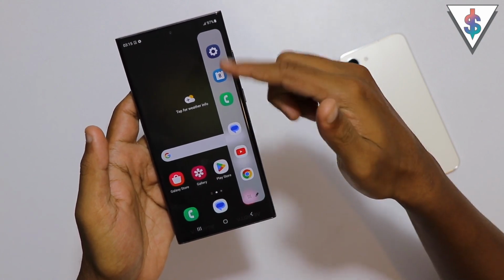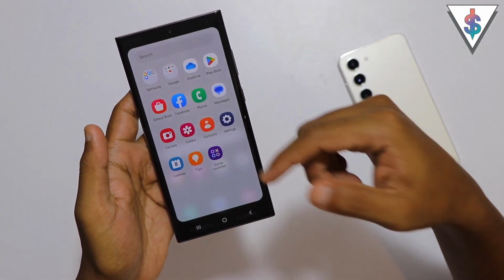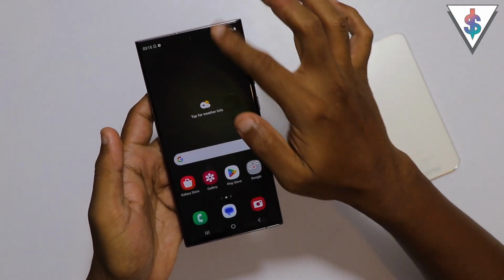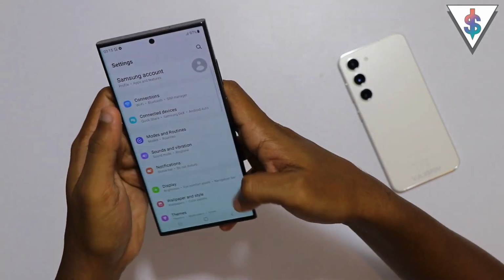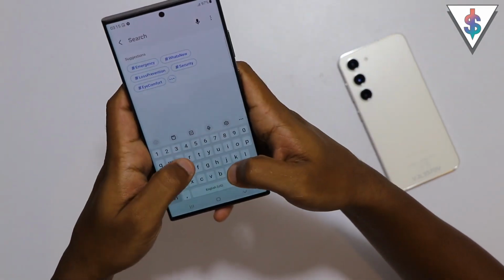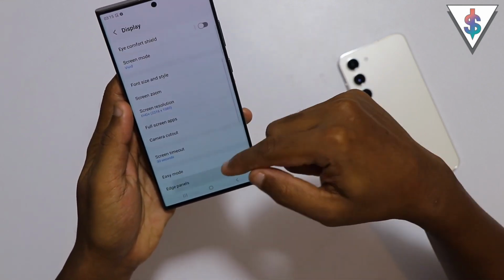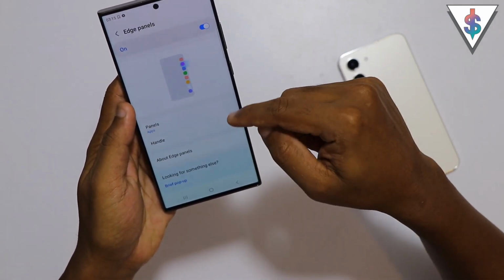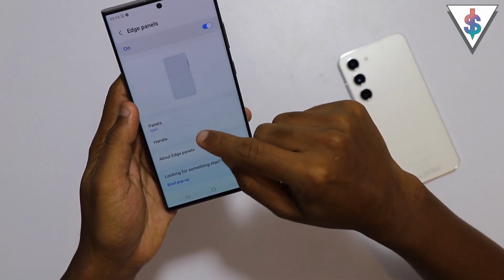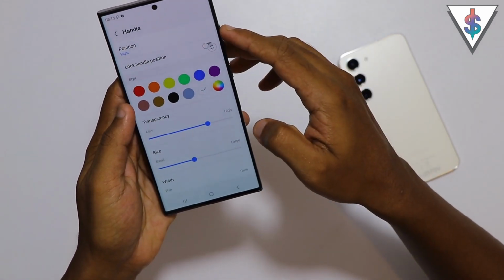For the final tip, you just need to go ahead and swipe from the right hand side from where the volume buttons are, and you'll find this panel. It's called the Edge panel. You can actually go ahead into the settings area, and if you just go ahead and search for Edge panels, you will actually see that over here. So there's actually a handle that shows up on the side.